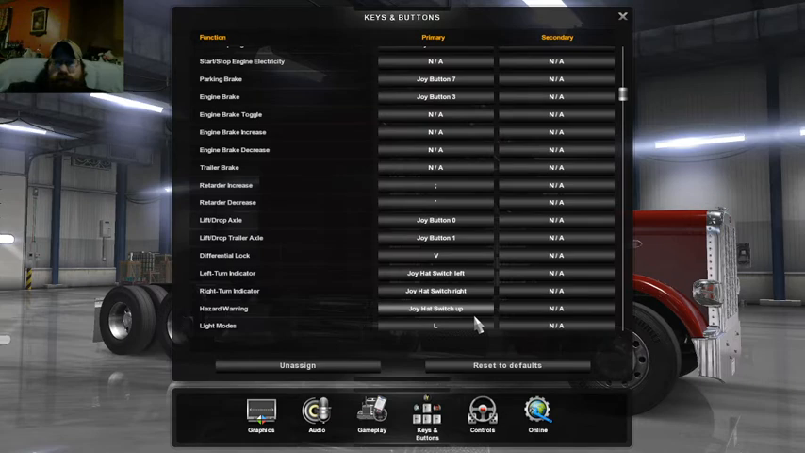Beacon you can set however you want to. I'm going to use the select button for the beacon. Air horn, I leave it at letters. I really don't ever use the horn in the game unless I'm driving by one of my own garages. And that's just a personal thing. Wipers you always want to have. It will start raining when you least expect it. I use this button.